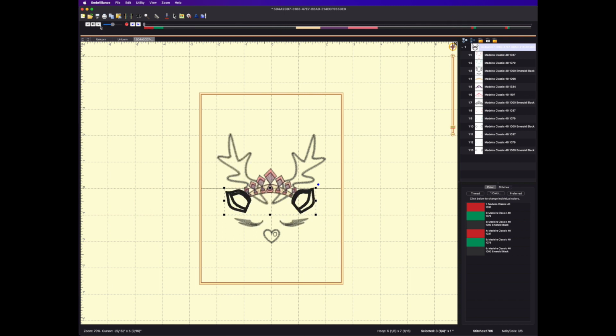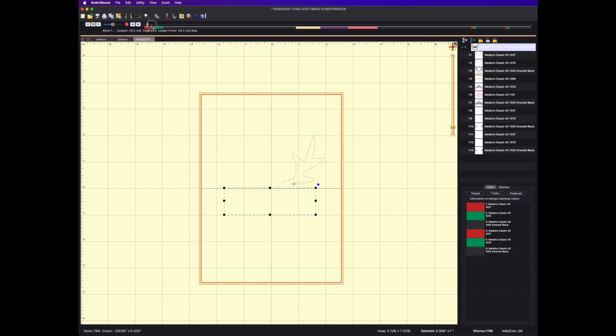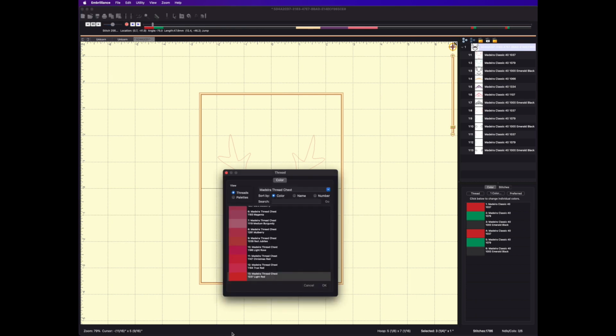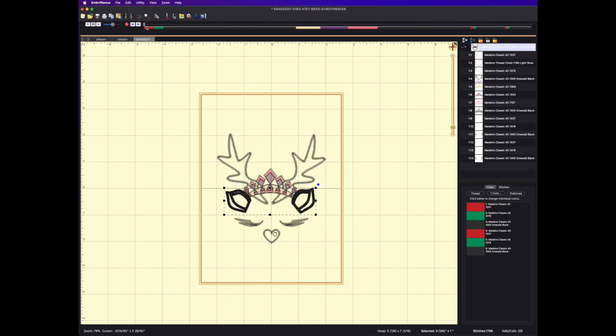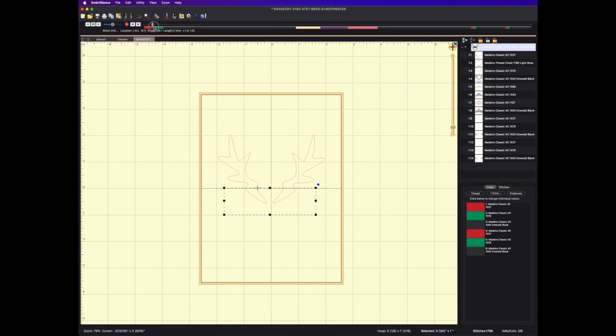The other thing I want to change is the colors on my reindeer. Okay, so right here I want the nose to be red. I don't want it to be black. So in order to do that, I'm going to change the colors. I'm going to click stop, and I'm just going to choose this color, light rose. So my machine is going to stop so I can change the color.